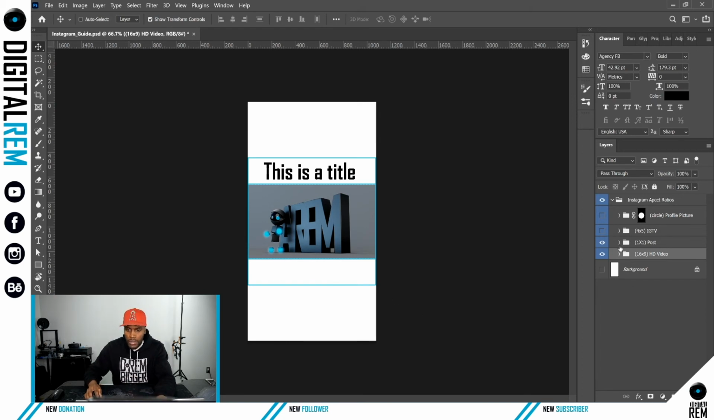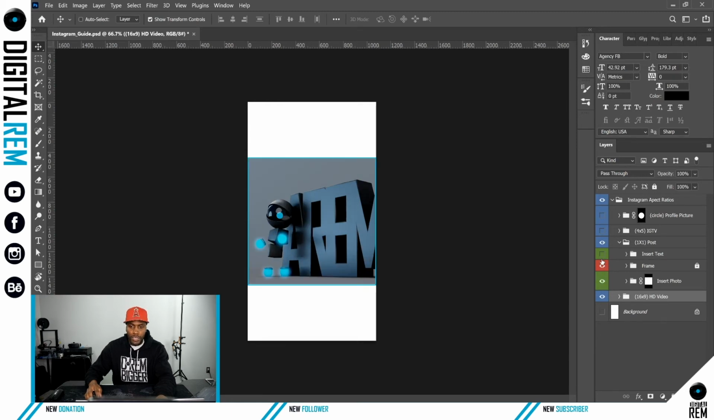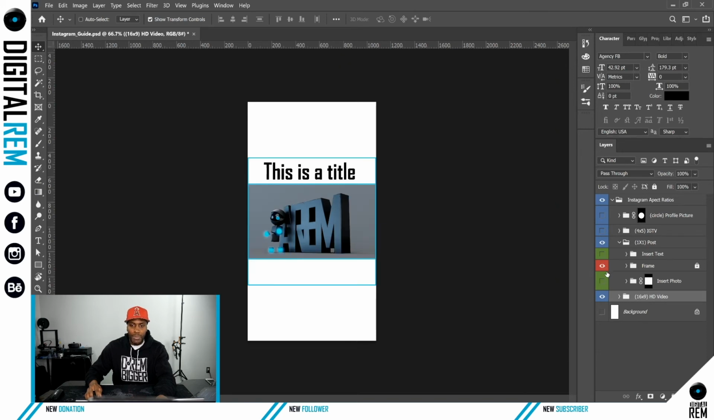Boom. So again, we have the same thing. Insert text, insert photo, whatever. They're currently turned off, so you can see. If you need to see where your aspect ratio is, just turn all the greens off, and you'll be able to see the other one's aspect ratio, so you can get a feel for where you need to design inside of, right? Let's go on to IGTV.